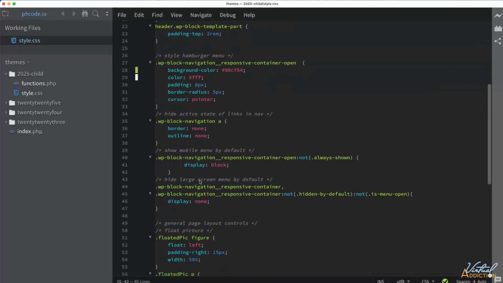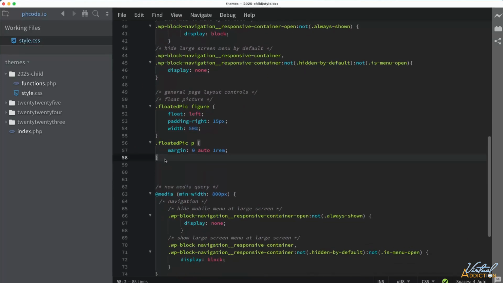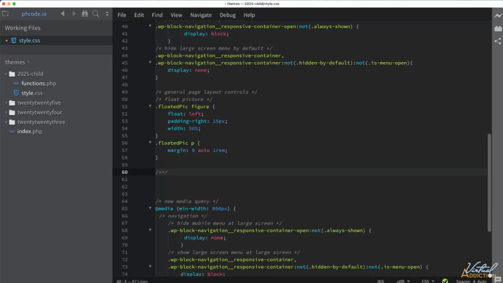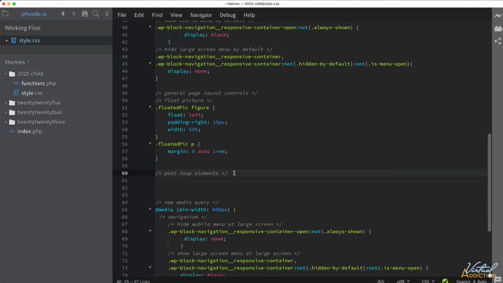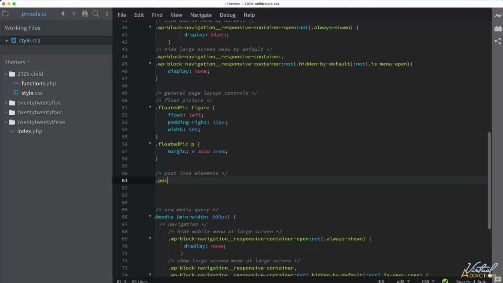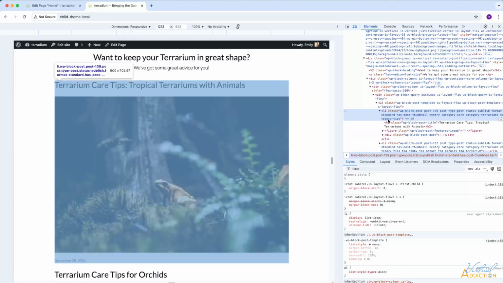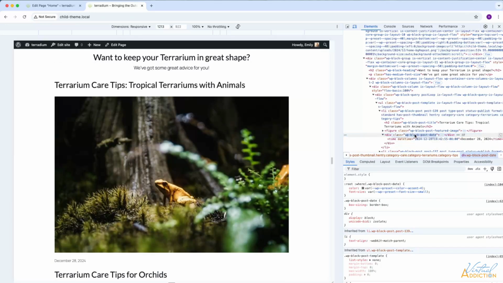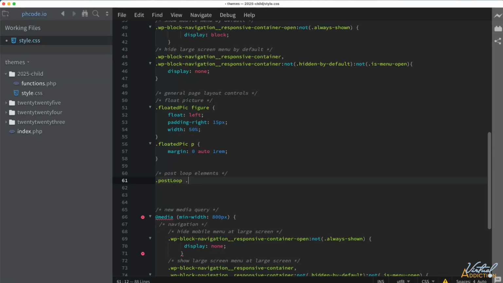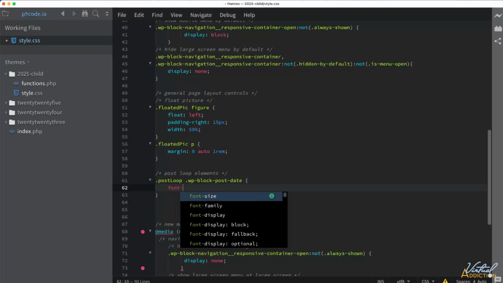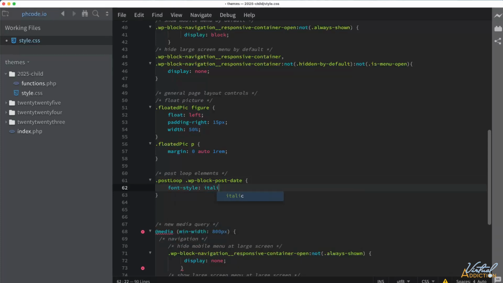I'm going to start off by targeting the figure. So I'll make a little comment down here, and we'll say post loop elements. And I'm going to use my dot post loop. And then we're going to say, and I forget what the date is now. Let's just check that really quick. This is a div. So post loop div. I probably want to just use this class as well. So maybe I don't even need div, but we'll use post loop dot WP block post date. And let's go ahead and change the font style to italic.